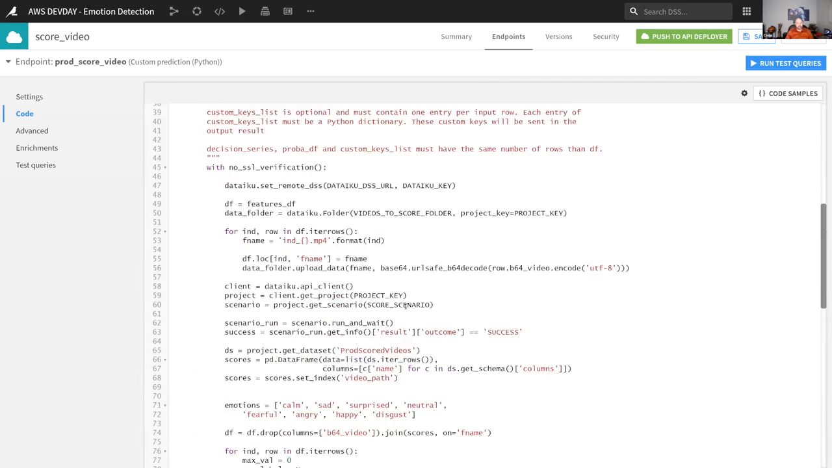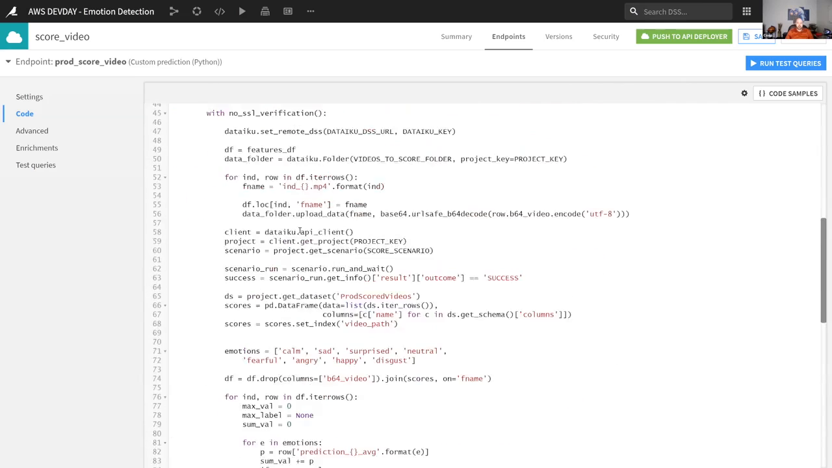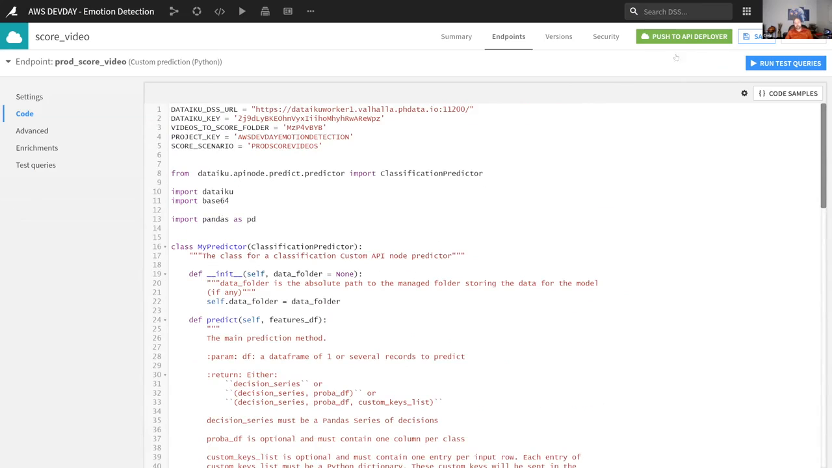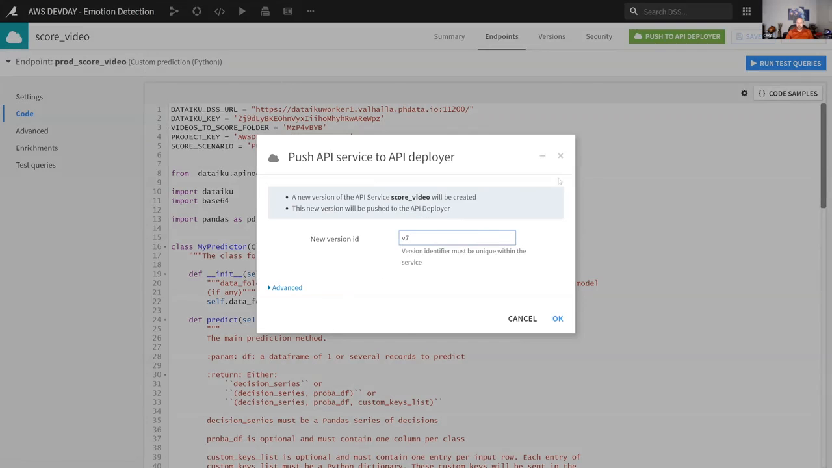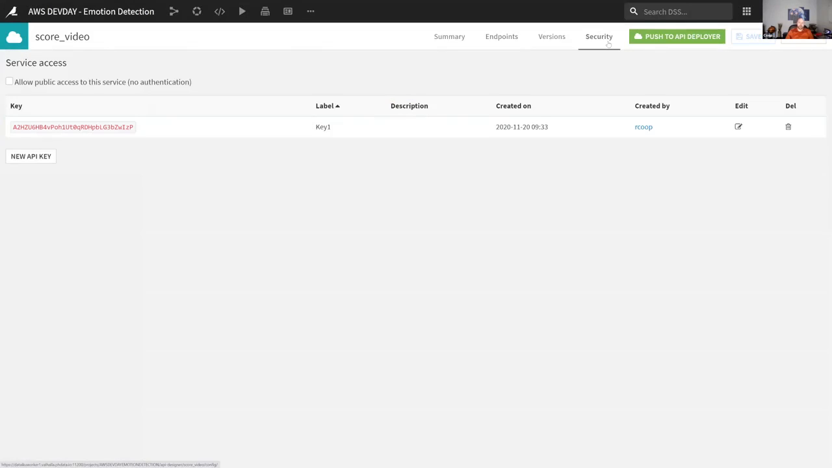So that's a lot to digest. But if you set things up in this way, it becomes very easy from here on out to actually deploy this. Now, on your particular instances, you may not be able to deploy, but I'll show you what that looks like just so you're aware. If you hit push to API deployer, you can give this thing a version and some other information. Oh, I missed a step though. So let's cancel that. I want to go to security and create an API key here, just because I want this to be an authenticated API endpoint and not just one that someone can hammer. You could do a public one if you wanted, but good practice is not to. So I push that to deployer.